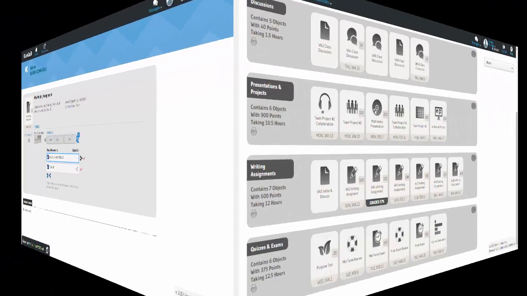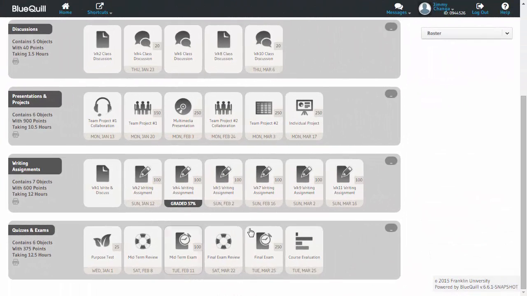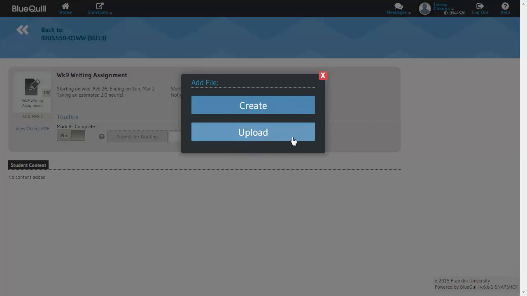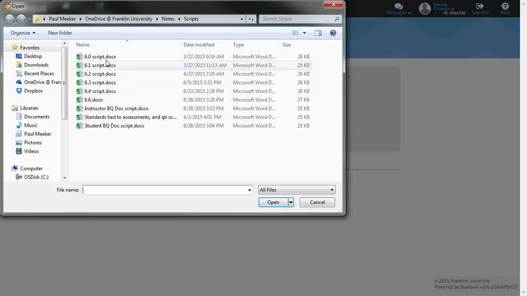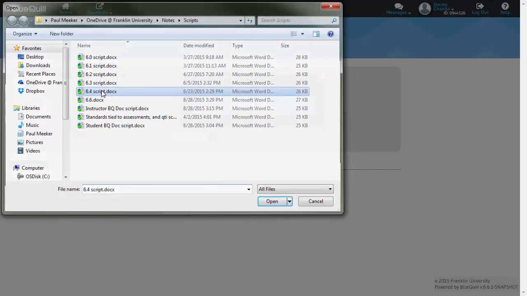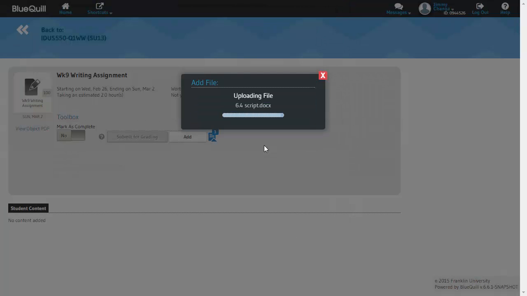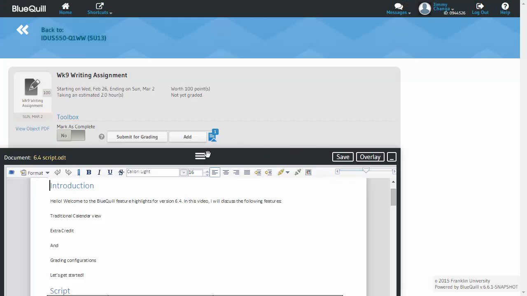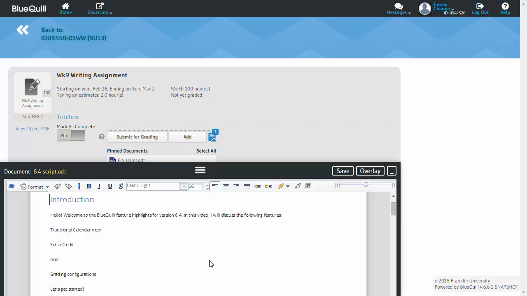A student can upload a file to submit just like before, in objects where Submit is turned on. This is done by clicking Add. From here, they can upload a file or create a new document in BQ Docs. Files that can be converted will be automatically converted to a format that is viewable by the instructor in BlueQuill. Instructors will also be able to download the original format if needed.